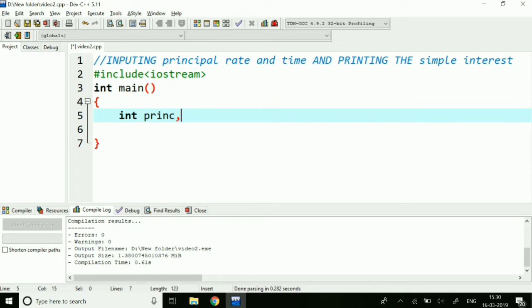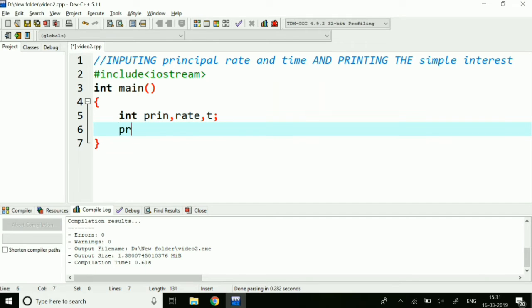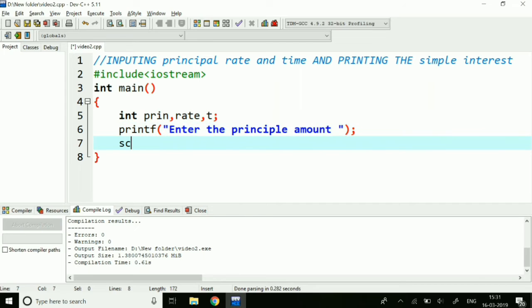Let's keep it short. Prin, principal, rate, time. I don't think it's a good name. Let's keep it T. So let's print the principal. Percentage d, comma, ampersand prin. I'm going to store the value inputted by the user in this variable.